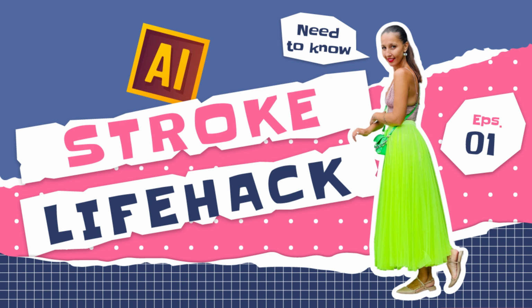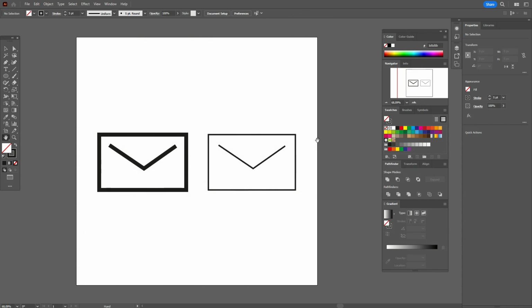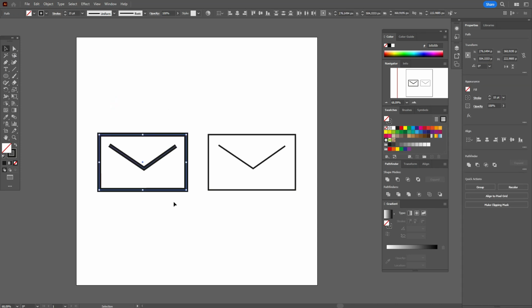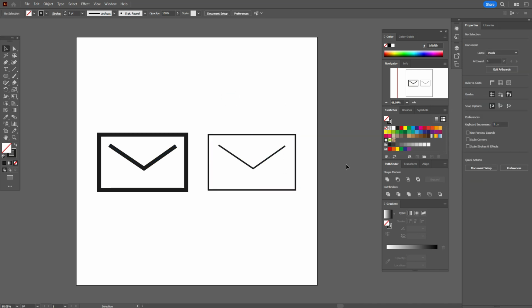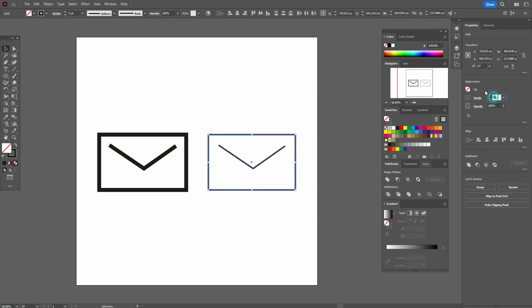In Adobe Illustrator. Okay guys, now we are in Adobe Illustrator. Here you see two icons with different stroke. Here the size of the stroke is 15 points and here 5 points. If you need to have icons with the same size of the stroke, first, you can do this. You can select that icon and write here 15.